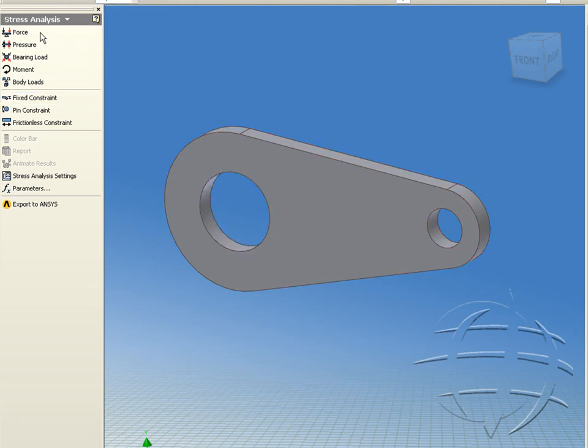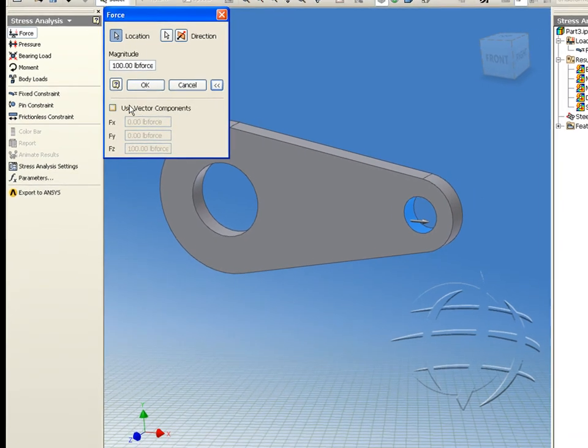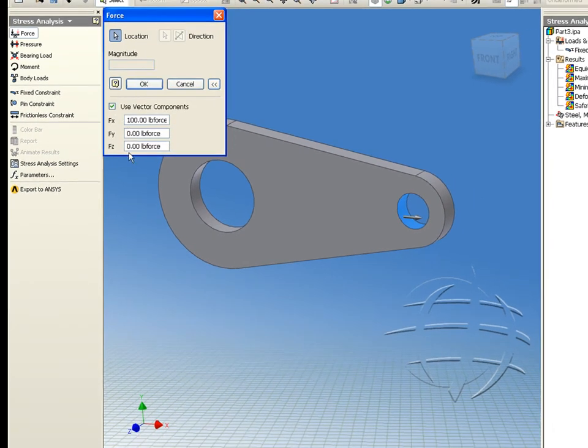So I'll go ahead and place that as fixed, and I'll go ahead and place a force in the other hole here going in a direction. Let's specify a vector component. So if we look down here, we see the XYZ coordinate system. So we'll say that we have a force in the X direction to say that we're pulling this apart with a 1,000-pound force.